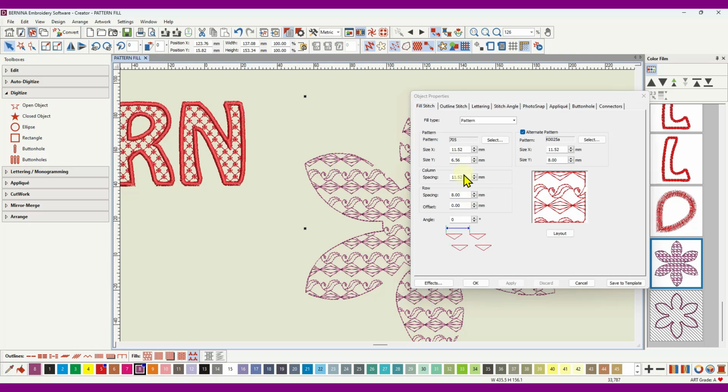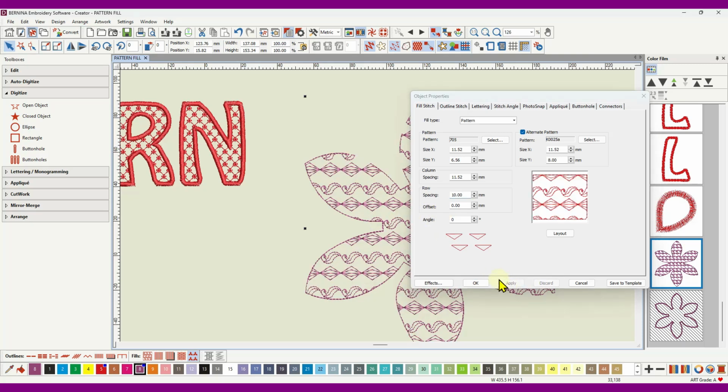If I change it to the Y size, the height of the pattern, the largest height is 8. So that's not going to help me. I need to go even bigger. So I'm going to experiment and just type in 10 because I want a bigger row spacing, and apply that. And that is better. I've got still a bigger gap here than there.